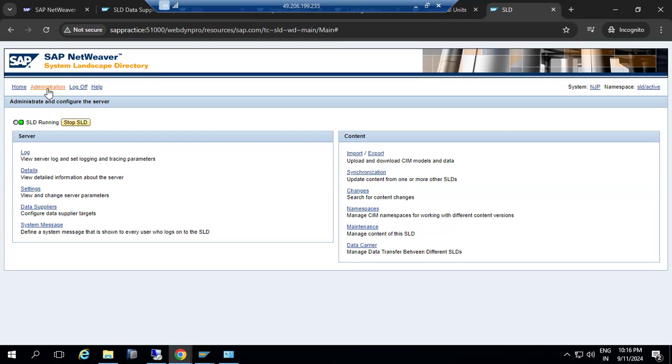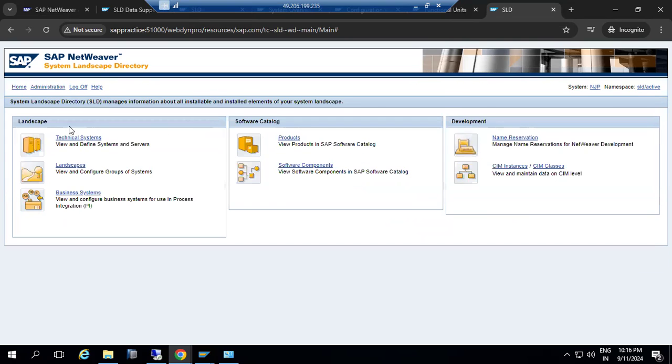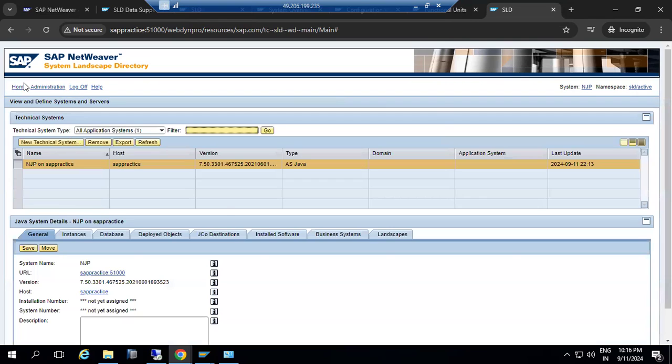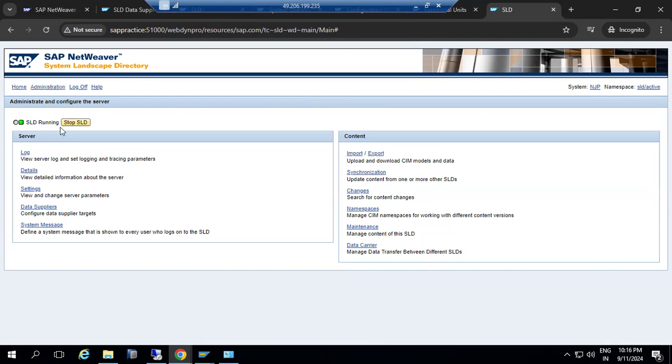So this is the Java SLD for the PO systems. Multiple SLD SIDs we can maintain here. Okay, that is the SLD setup. We just created the SLD setup; we have enabled the initial setup here. The initial setup we have done.